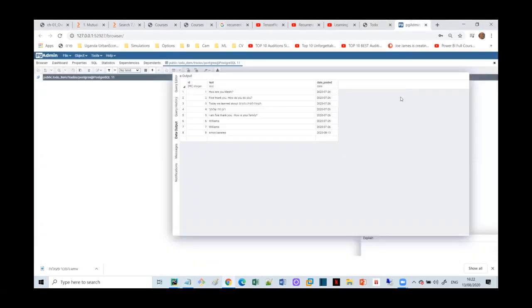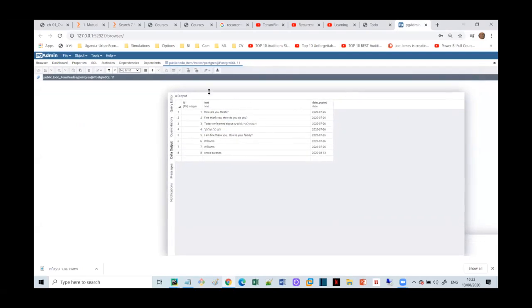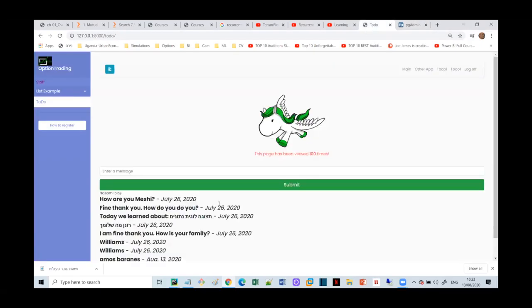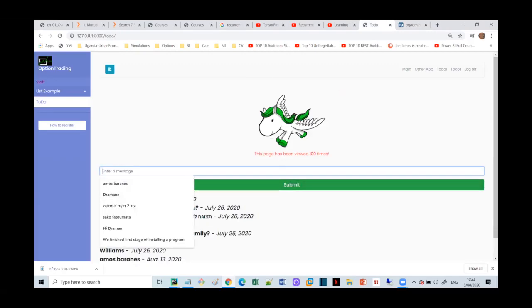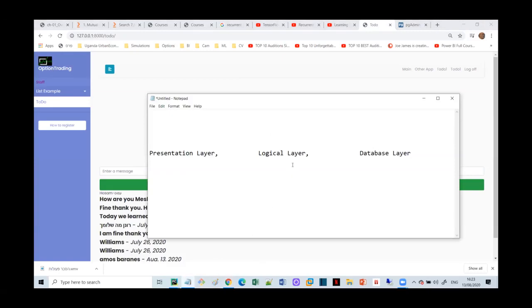Let's go back here. That's exactly the same table we just saw a second ago. I'm going to refresh it. Remember, I'm in the database. The pgAdmin is the editor for the database. So I'm clicking here, and here we go. You see, it added a new row. In other words, the presentation layer gives me the ability to put something here. I click here, it pushes it to the logical layer.